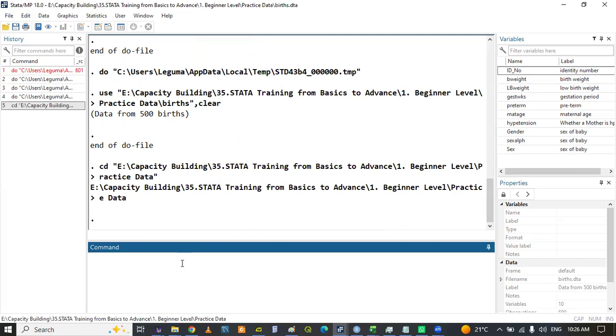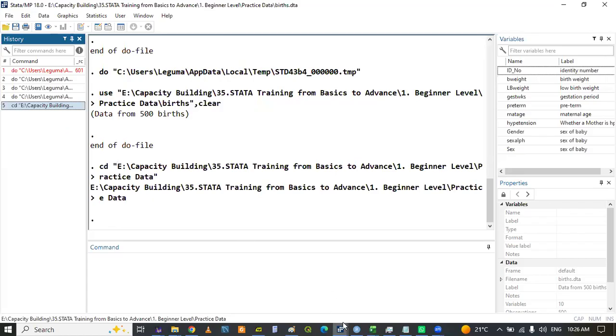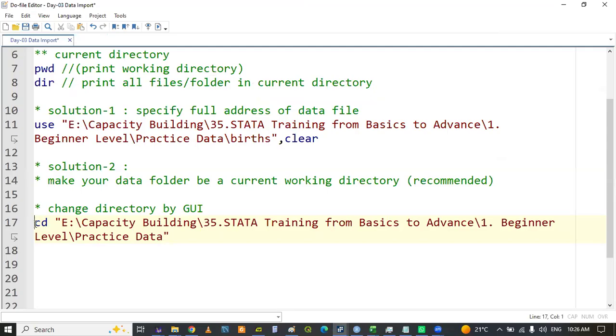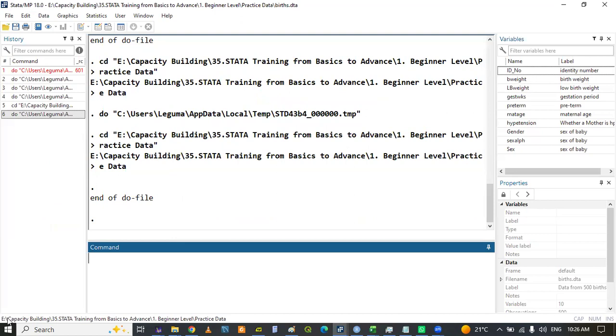And the beauty of this is that wherever you use the graphical user interface, STATA will always print your command for you. So here in the history window, you will find that your directory was changed by using the command called cd. So simply, we are changing directory by specifying the complete path of where our data is. If you run this, it means your directory is already changed. You can verify it here.